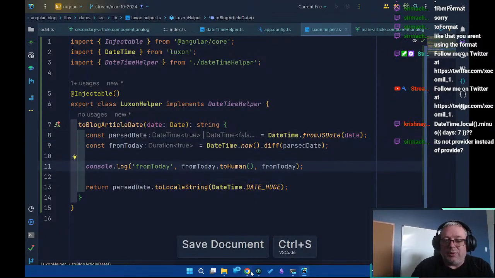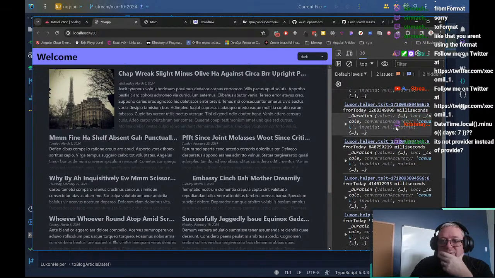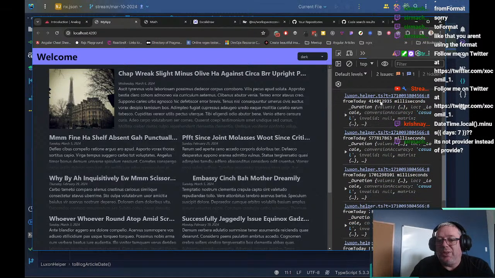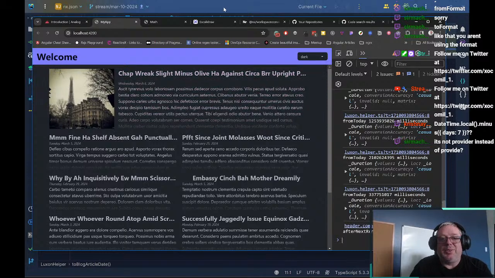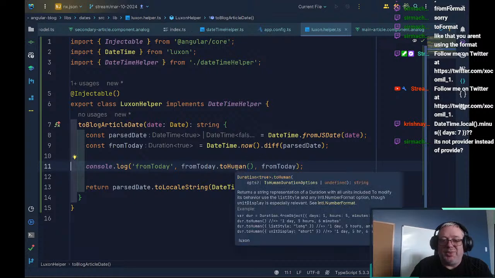So there we go. Now if we go take a look, our human readable from today is in milliseconds. It's outputting it in milliseconds. But at least now we can see that the diff is positive. I think that's good. I don't know, we'll have to see. From today. I want to see what the options are on toHuman. So this should say 1 day, 5 hours, 6 minutes. Short.